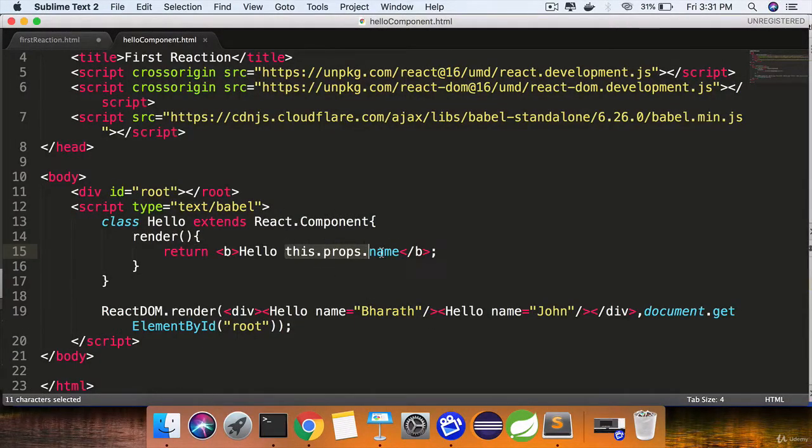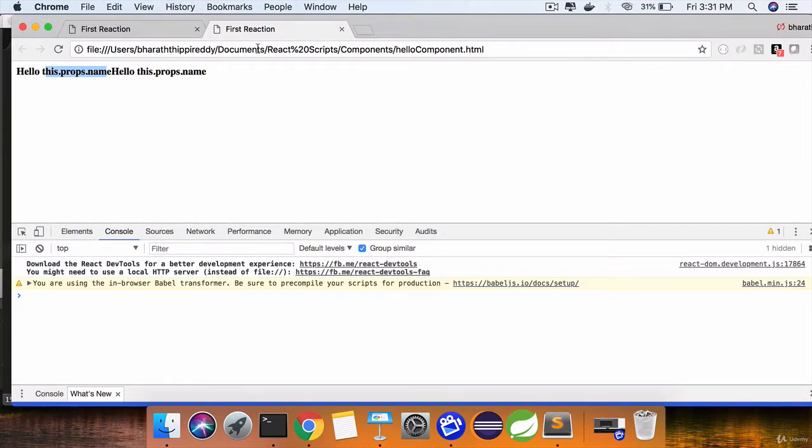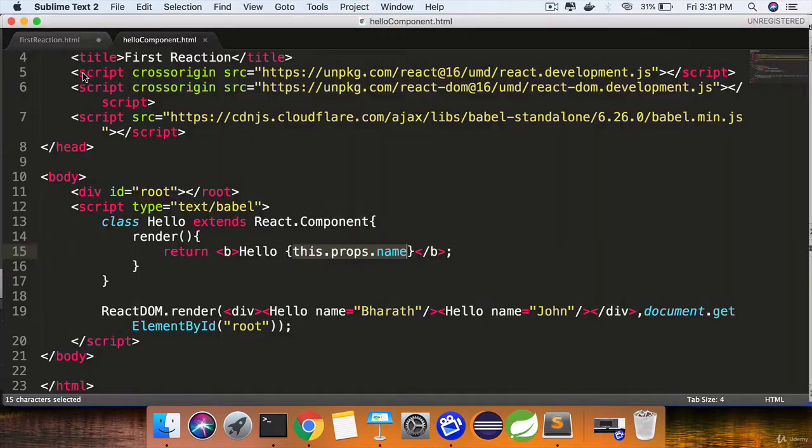So this JavaScript variable, when you use it in JSX, you will have to wrap it inside an expression using curly brackets. Only then it will be evaluated. So use curly brackets always around your JavaScript variables, whatever you use inside the JSX. Go back, refresh, and the output is hello Bharath and hello John.